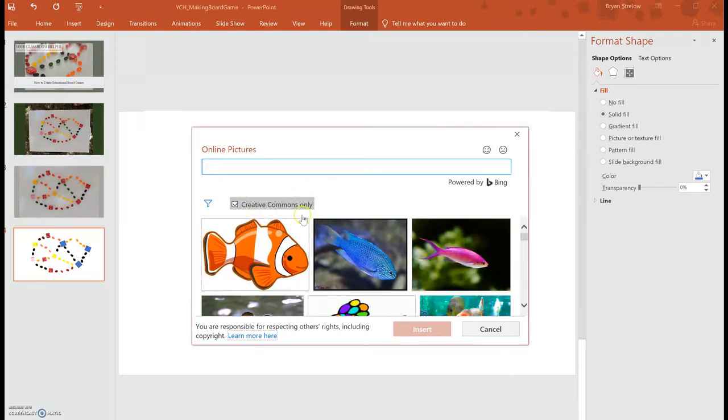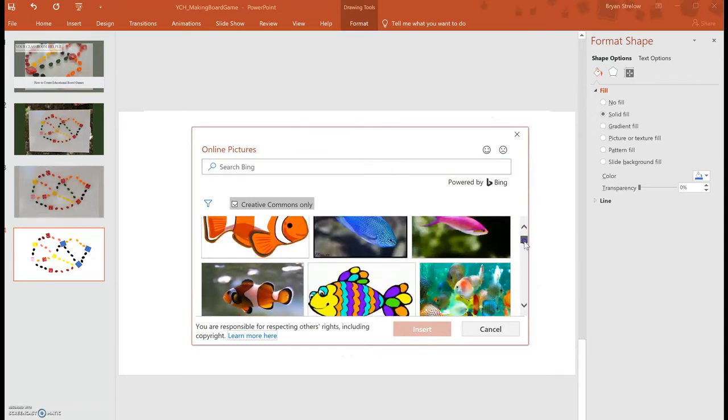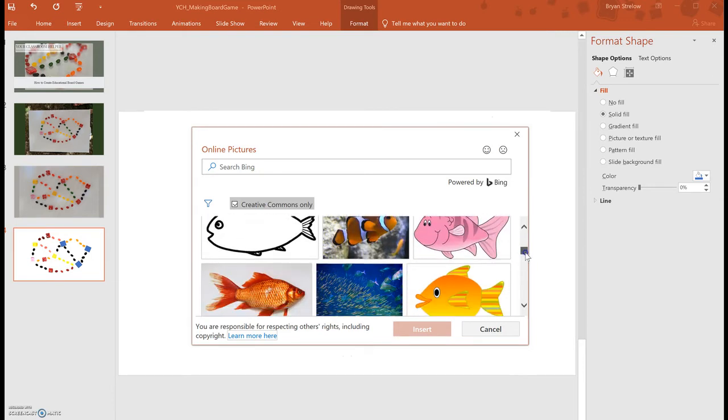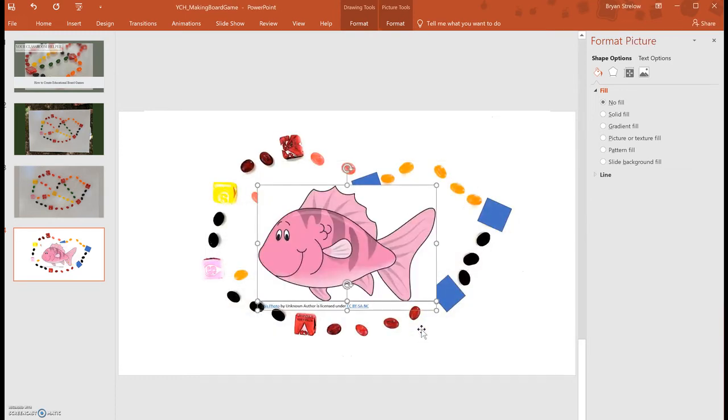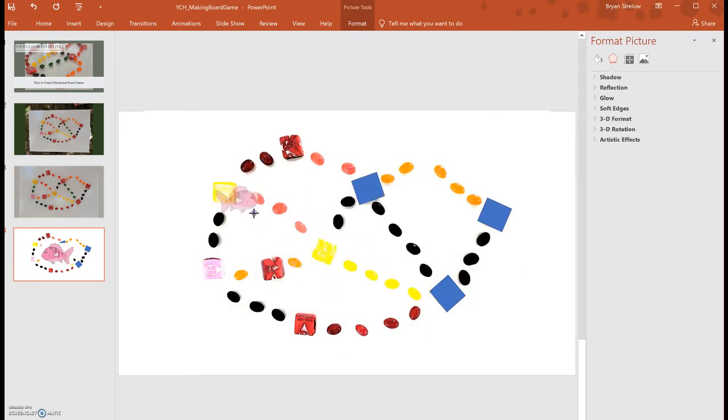So here's the Creative Commons button, and I just have clicked this. That way I know all of these pictures down here I can use. If you are trying to create something to sell, though, you do need to look at all of the pictures individually and just make sure that that is approved. But all of these images you can use in a private setting. So I'm going to select this little fish right here and insert him. All right. I am going to put him over that square.